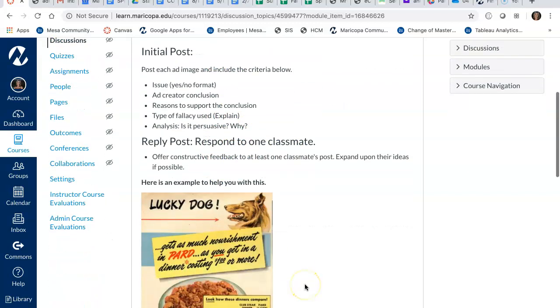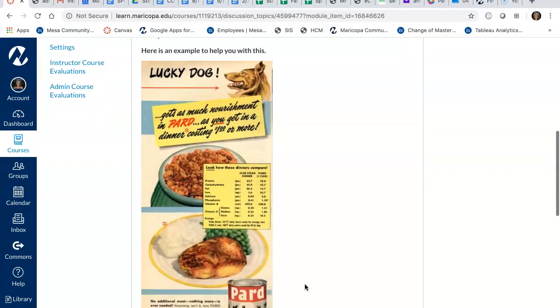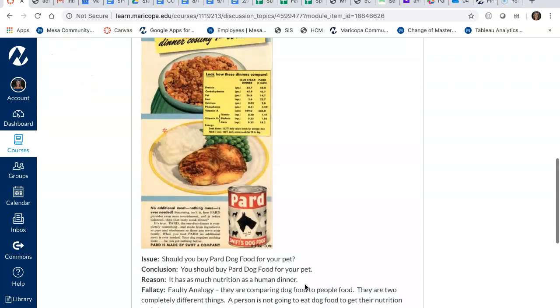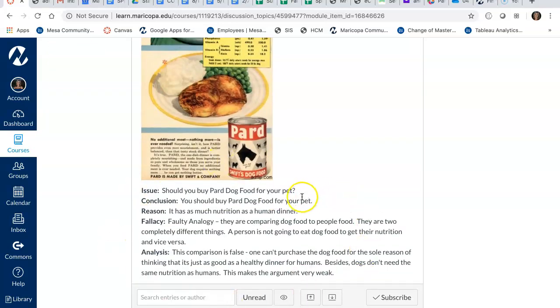The last thing I've done is I've given you an example to help you. So I've picked a lucky dog advertisement. It's about dog food. So you can't use this one. But here's my advertisement that I've copied and pasted. And underneath it, I've given you my answers. You can see that they don't have to be that long, but you do need to have something for each piece.